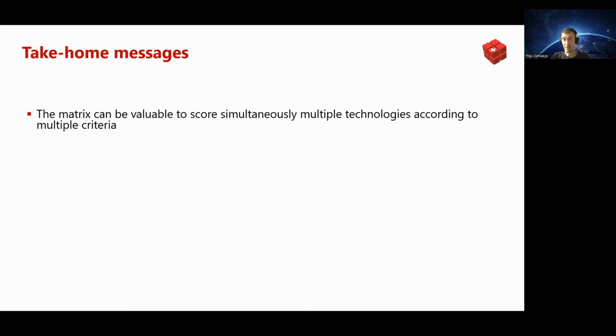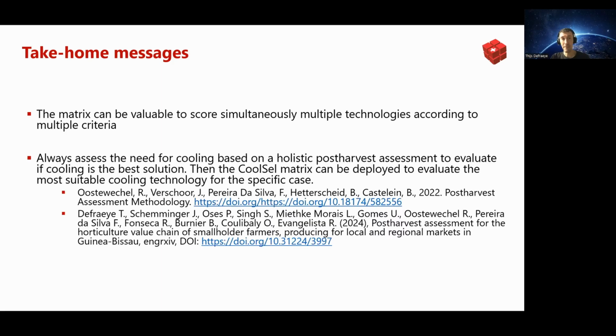Take-home messages for this matrix. Please try to use it if it makes sense to you. You can score these multiple technologies according to multiple criteria and have in one view everything, in one visual view. So I find this rather valuable. Before you start scoring, please make sure that cooling is at least one of the right solutions for you. So I would always urge you to do maybe, if possible, a very simple post-harvest assessment. This is a method which was developed at Wageningen University and which we also deployed, to make sure that cooling is the right solution and that there are not other solutions, post-harvest solutions or even pre-harvest solutions, that could be a better win-gain for your use case.